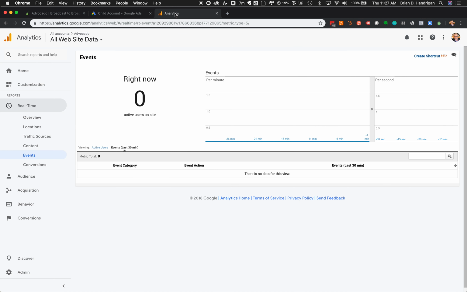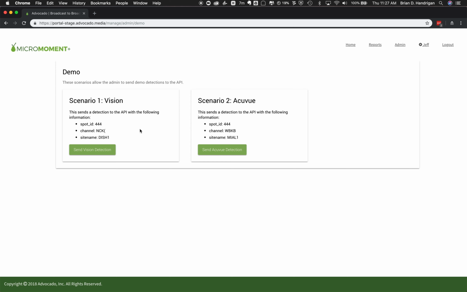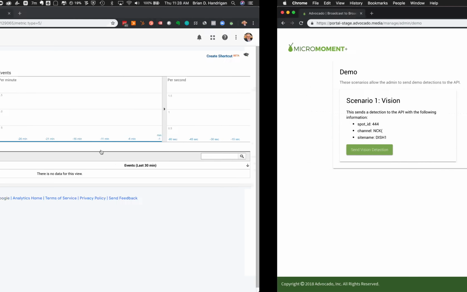I'm going to come over here to our Google Analytics so that we can actually see those messages coming through. As I pop over to our admin screen, we're going to go ahead and say, okay, we're going to send a simulated detection. Obviously, we can't predict when television is running something that we care about. So in this particular case, we have this as a simulated detection. So I'm going to go ahead and send it.